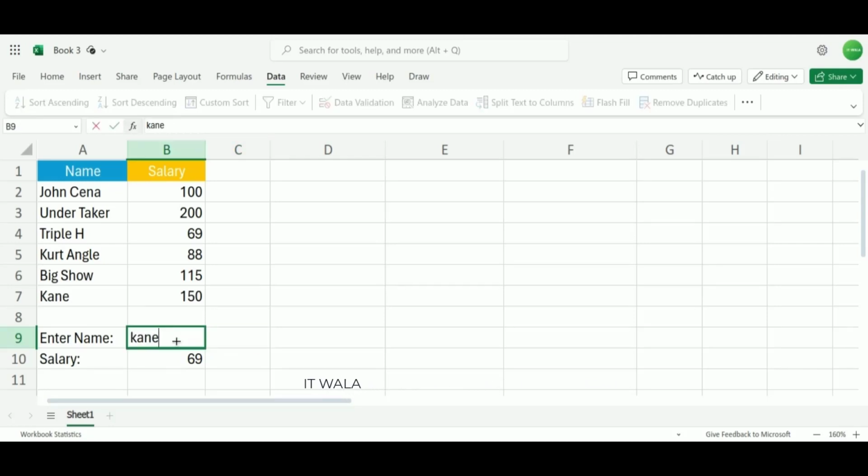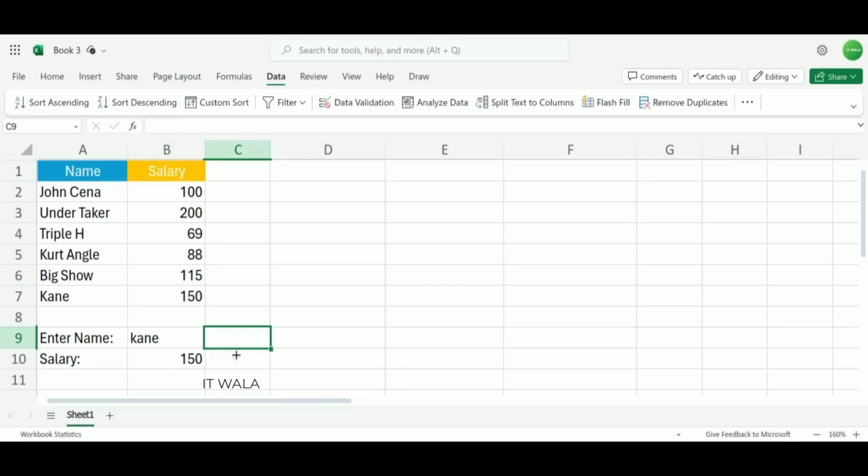Now, the problem is that I have to manually type the names here. And I could make typing mistakes. So instead of typing the names every time, what if we could have a list of these names and we just select a name out of that list? That would make this process easier and error-free. Let's see how to do that.